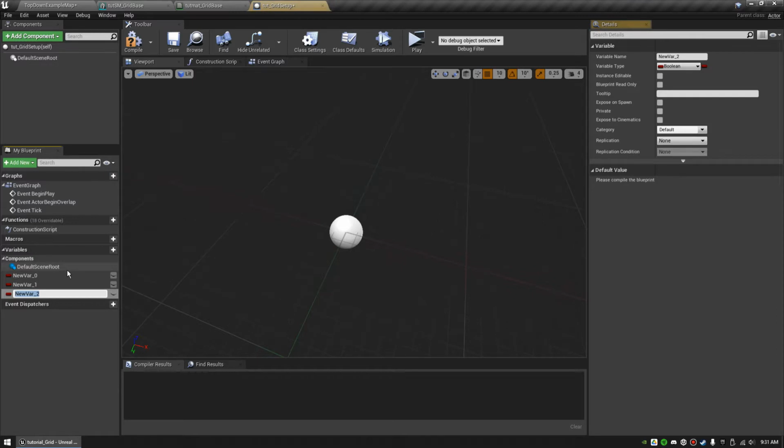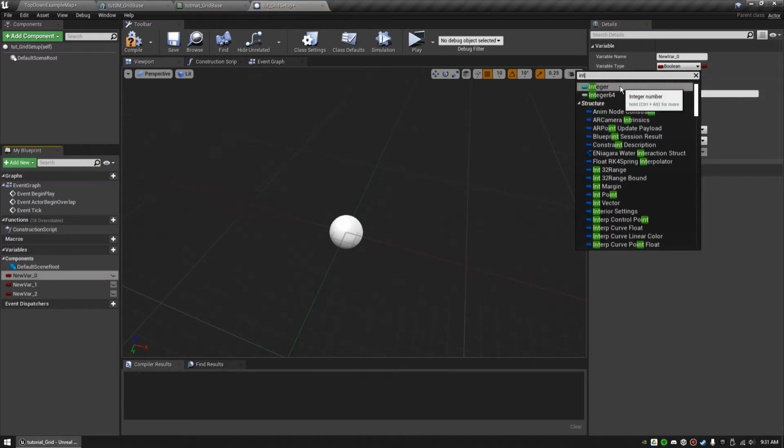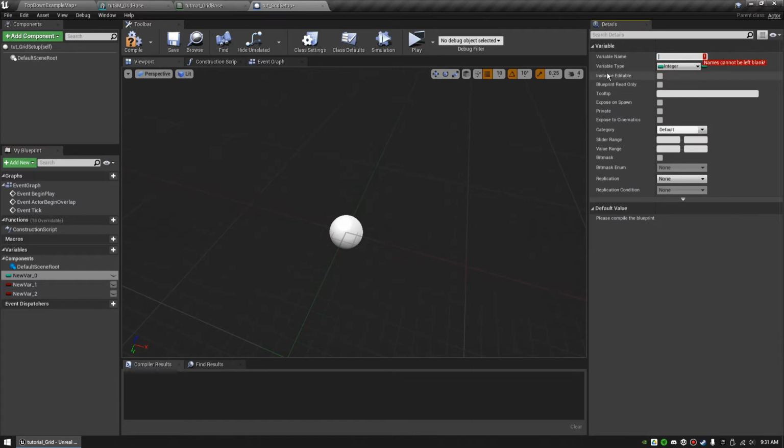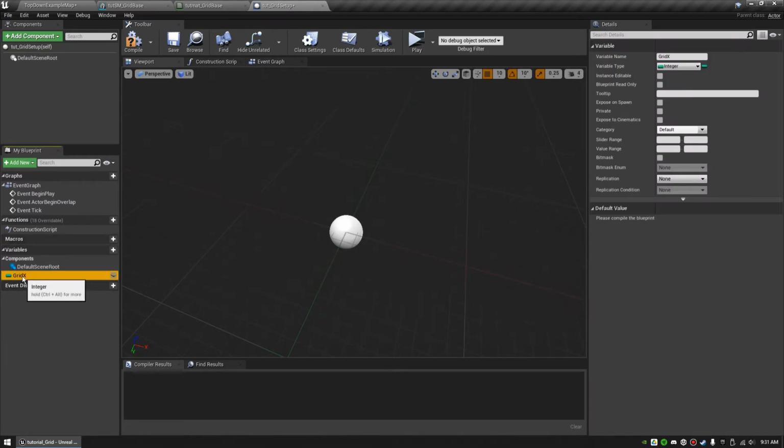What we want to do immediately is create 3 variables, and they'll all be integers. The first one will be grid x. If you want to quickly duplicate a variable, once you've got it selected, you press Control and W. So one will be grid x, one will be grid y, and one will be grid size.